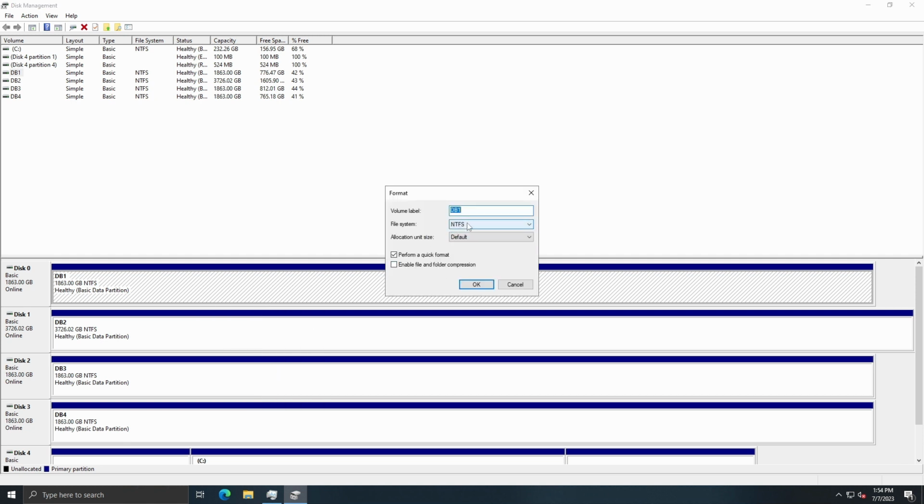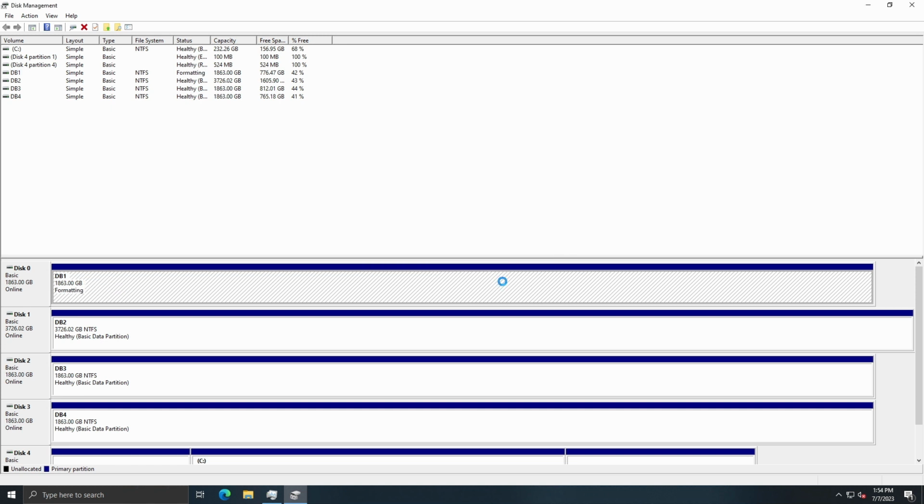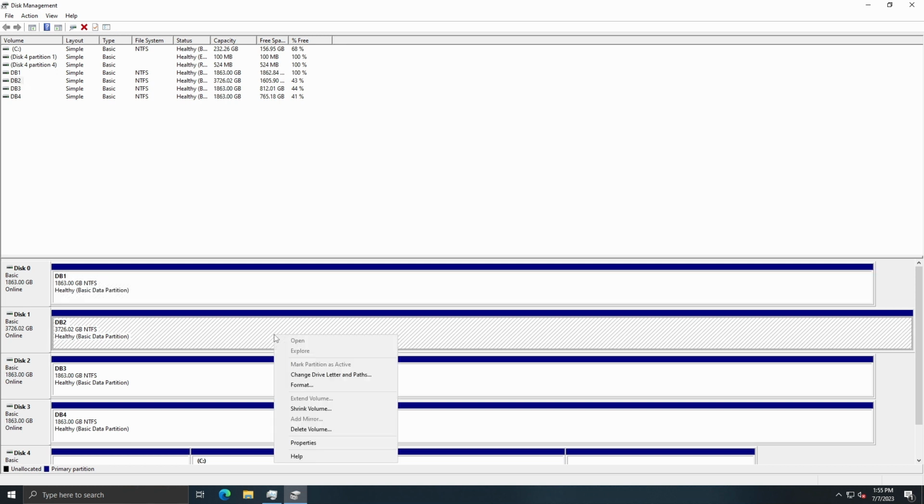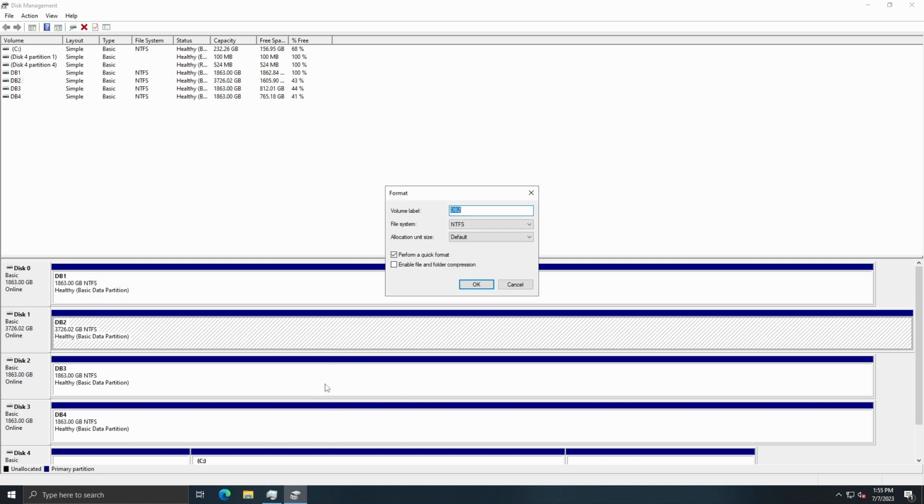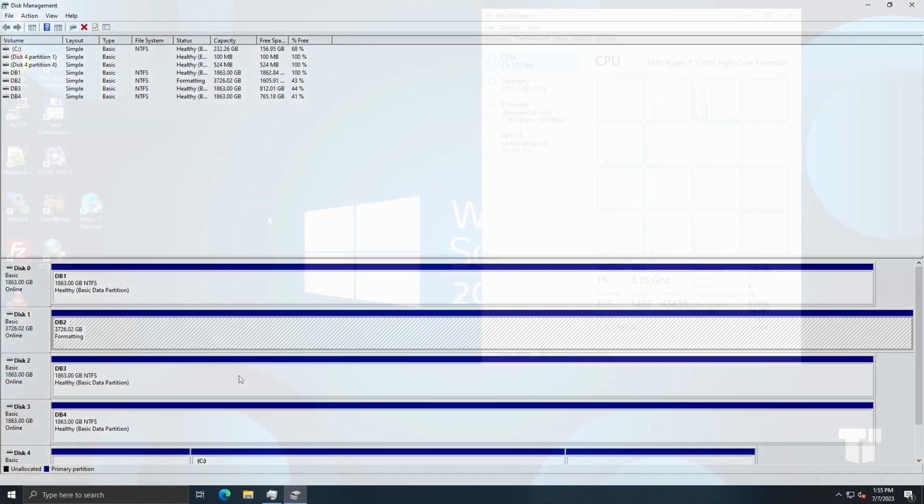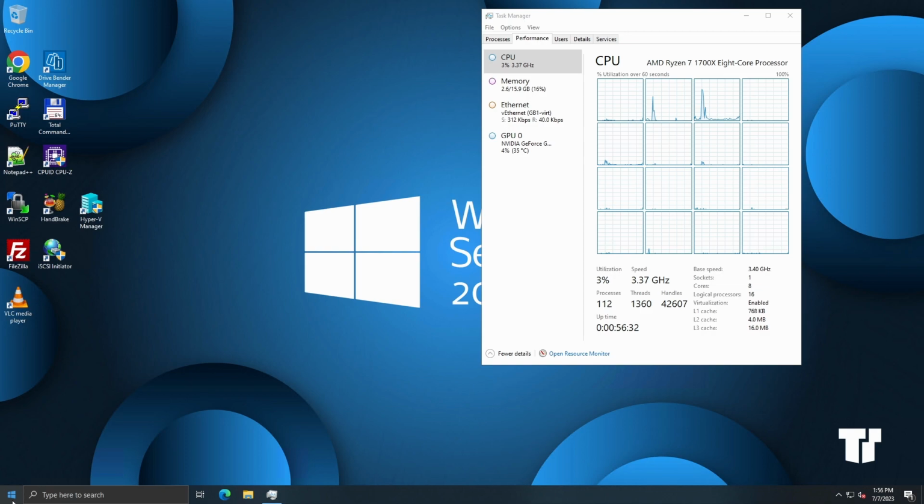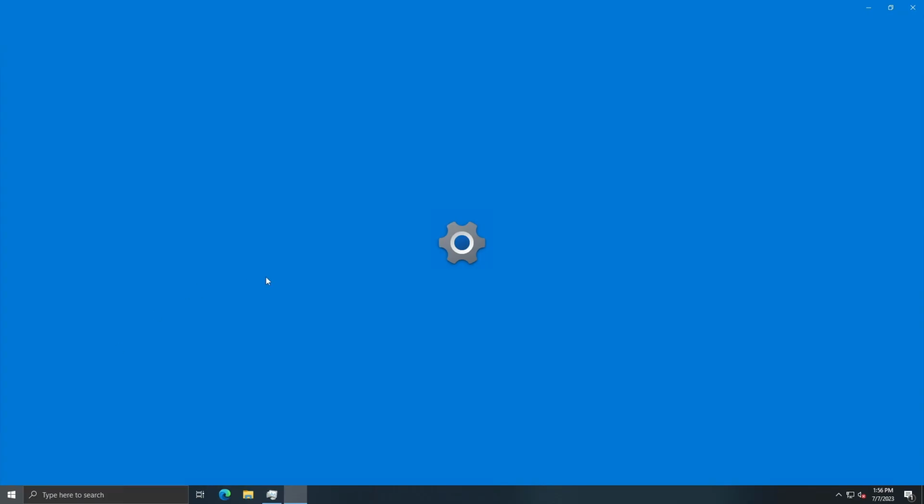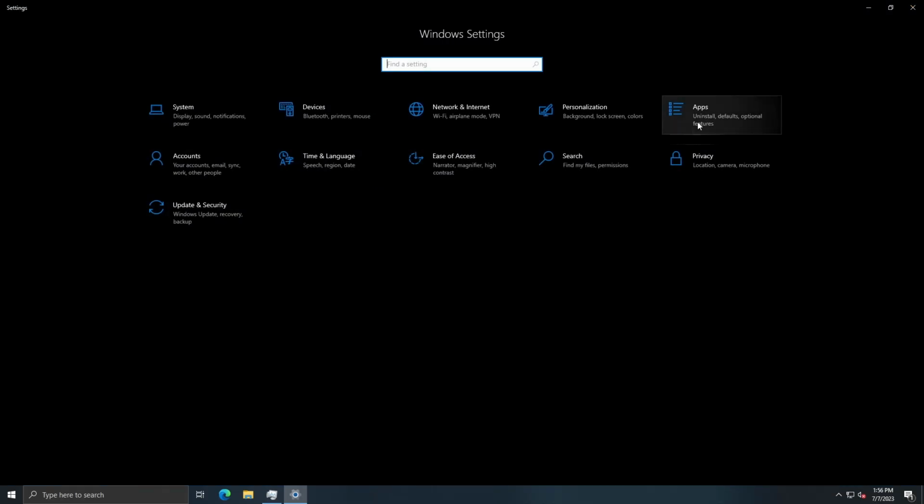I'm going to leave the name the same, keep it at NTFS, default allocation unit size, perform a quick format, and then OK. You'll get another warning. Click on that. Then it should format the volume. Same way with the next one. Accept the defaults.